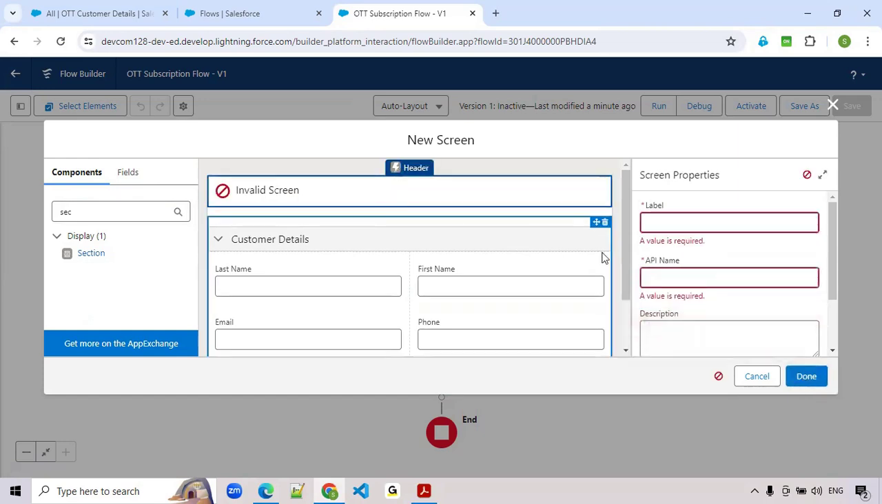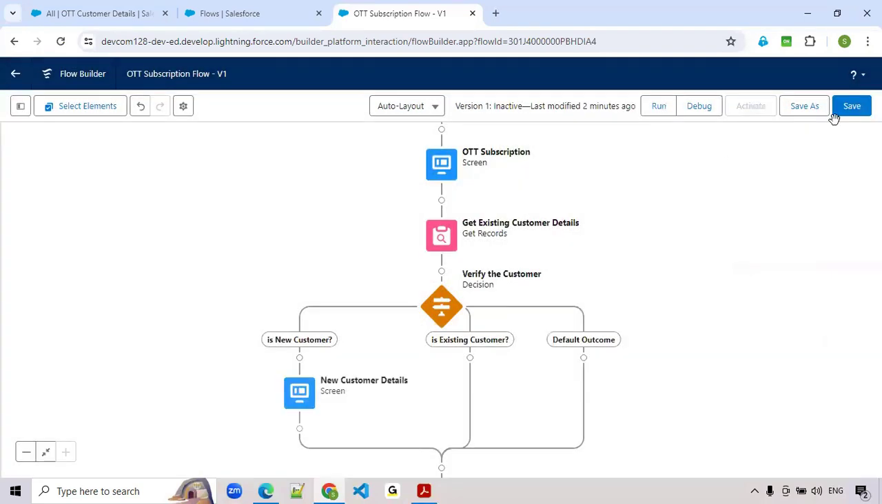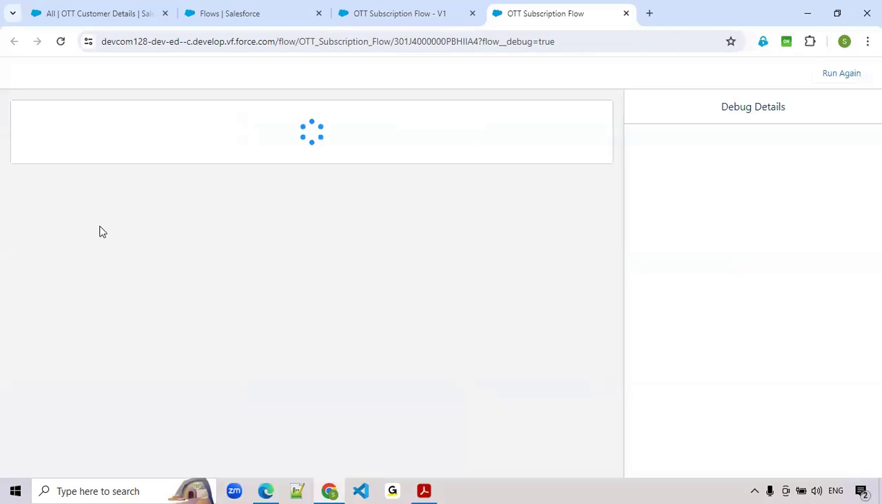I think the screen name we have not given. So here, new customer detail. This is our screen. Let's done. Let's save this. Debug. Up to what we have developed, we can debug. So run.